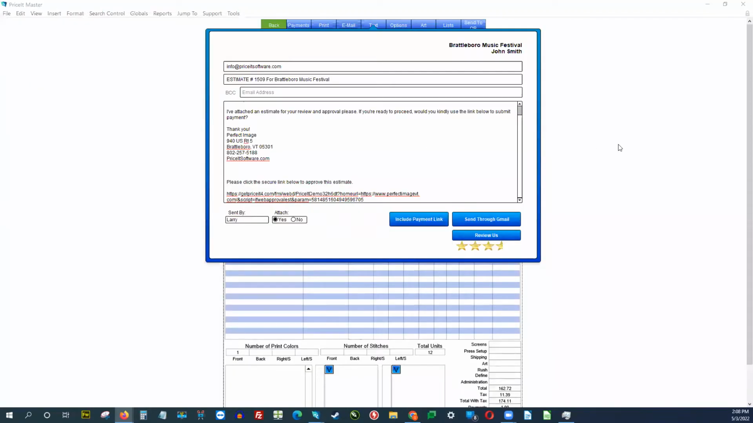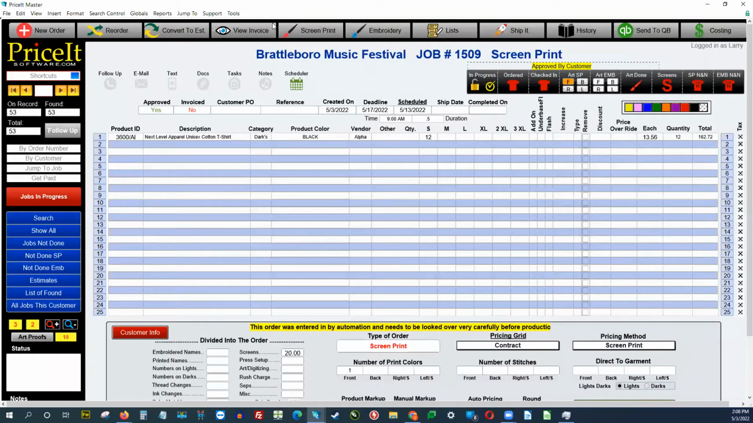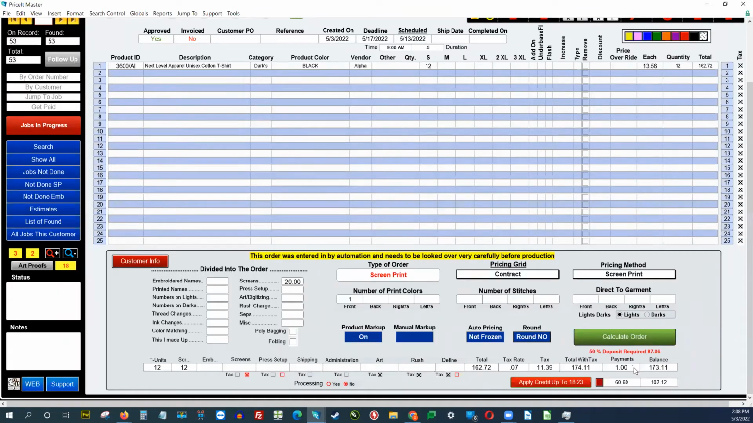All right. So we've sent this out. We've got an approval. We got a payment on it. I'm going to show you the texting feature later on, what that looks like. But right now I'm going to click on back. And now what used to say estimate now says job. And if I scroll down here, we can see that payment's been made and applied. It's also going to show up over here.